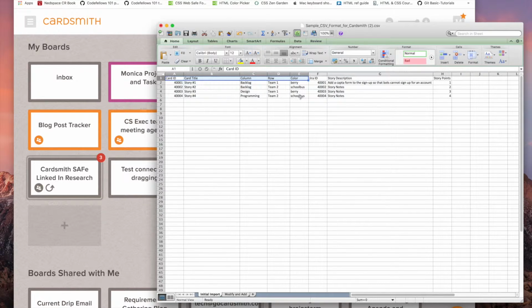After those first 5, you can have additional columns that would represent fields, and the top row is going to represent the field label that will be created on that card in Cardsmith. And then the values will, of course, be the text that will be in those fields. Currently, we support text fields being added using the CSV import.